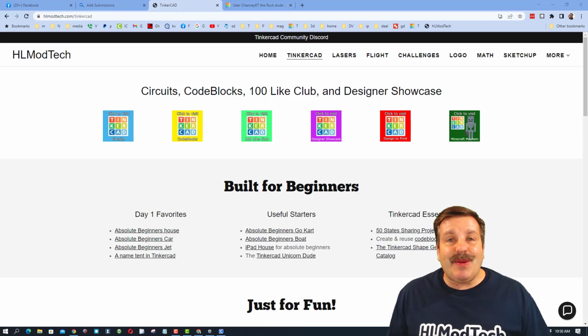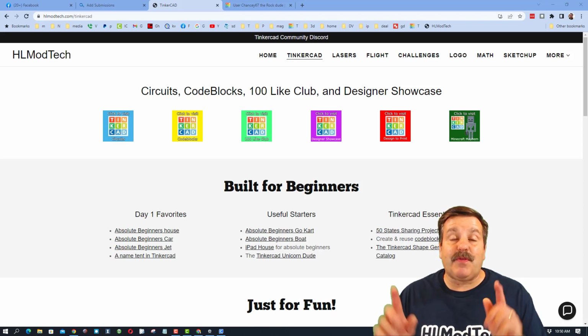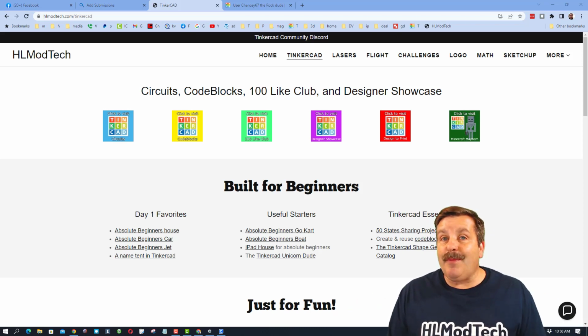Good day, friends. It is me, HLModTech, and I have got some tips for how to take our Tinkercad jack-o'-lanterns and make them 3D printable.